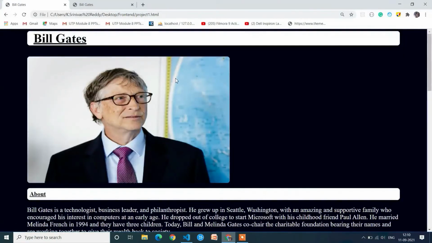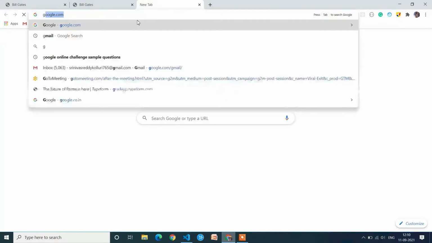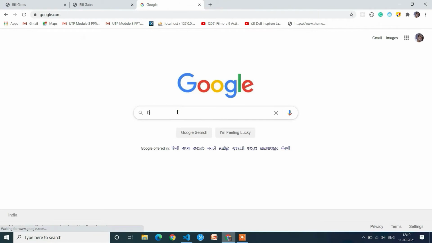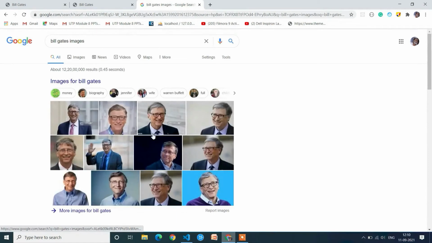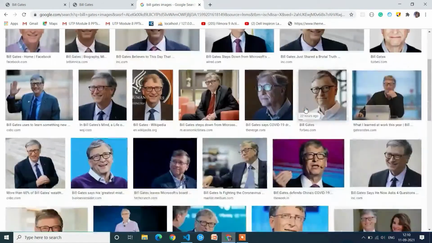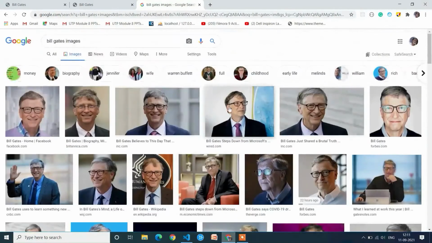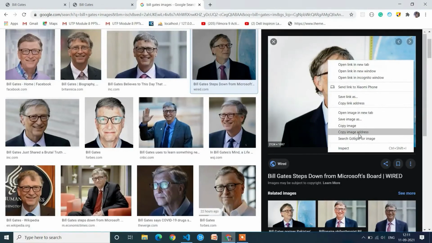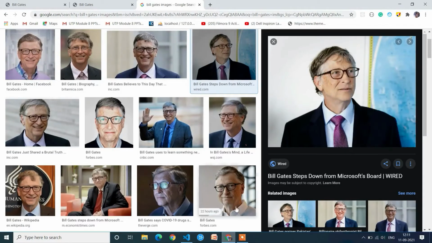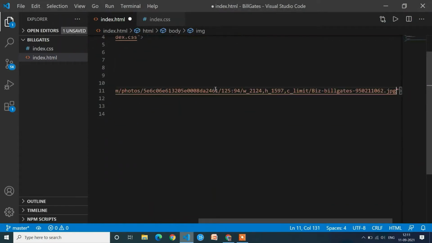So right click on this image and copy the image address, or you can copy the image from the Google also. So Bill Gates images. So you can copy any image. So which image should we copy? So here I will copy this image URL, click on this and right click on the image, and you have to click copy image address. Click on this and you have to paste that image address in the src. Control V. Now we have to press Control S.